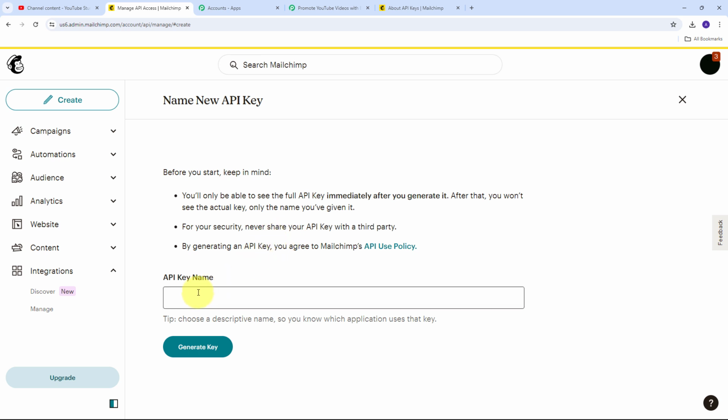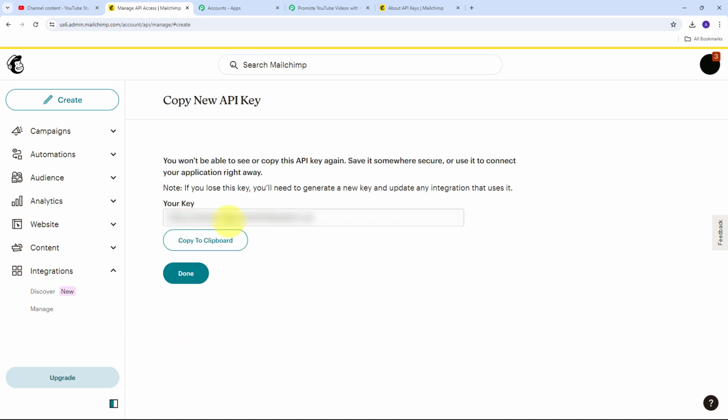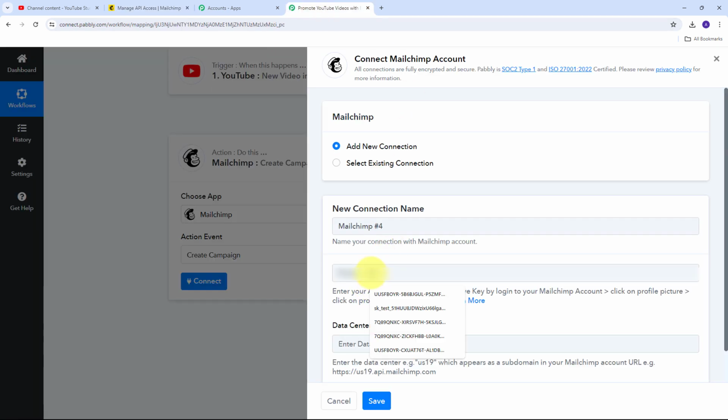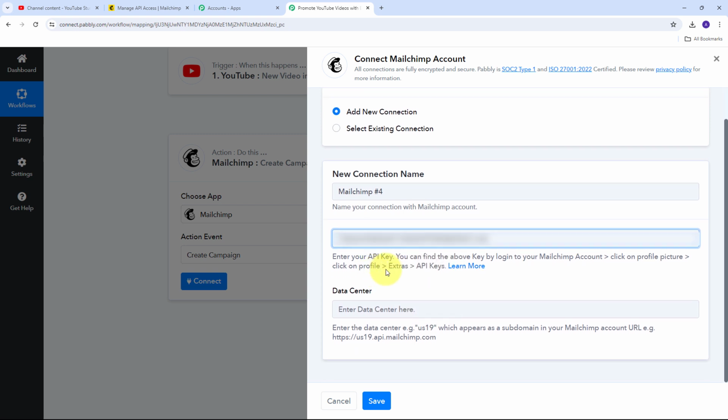And first I need to give a API key name. So here my key name will be email marketing. And now I'm going to click on generate key button. And here this is my key. So this key is also going to be my token. So what I'm going to do is I'm going to copy this. I will go back to Pabbly Connect. And here I'm going to paste that in this token tab. So I'm going to paste my key here. And now I need the data center.